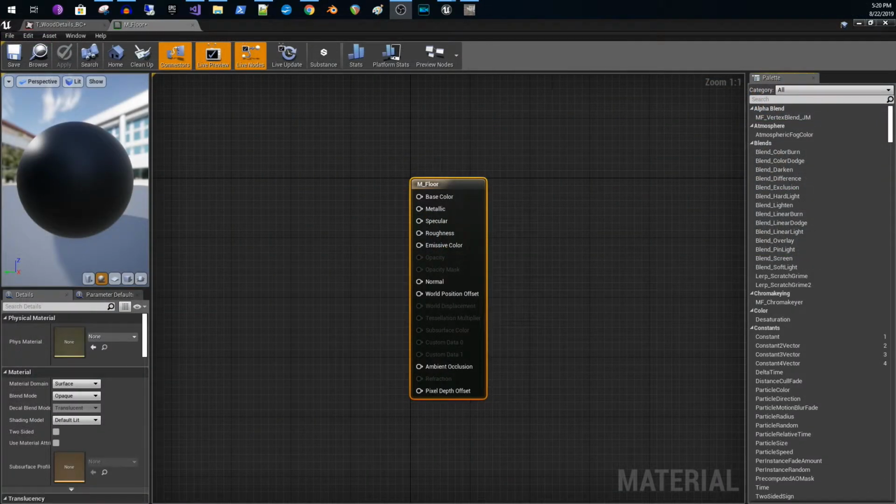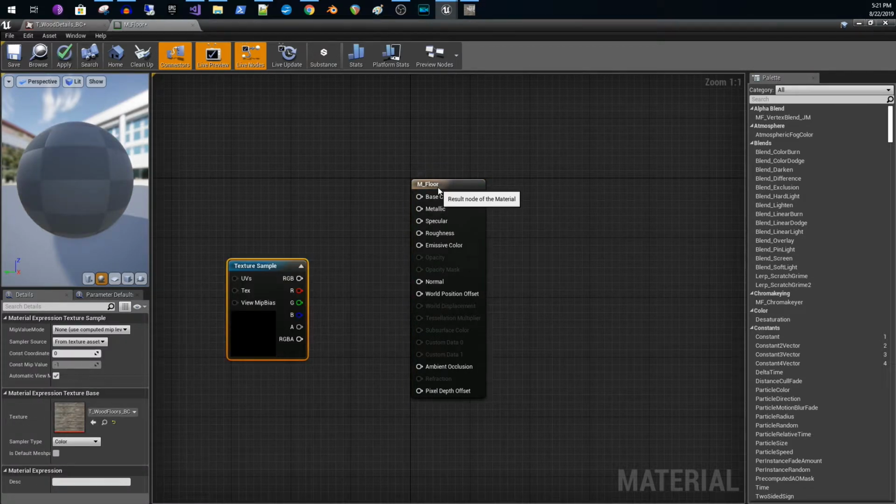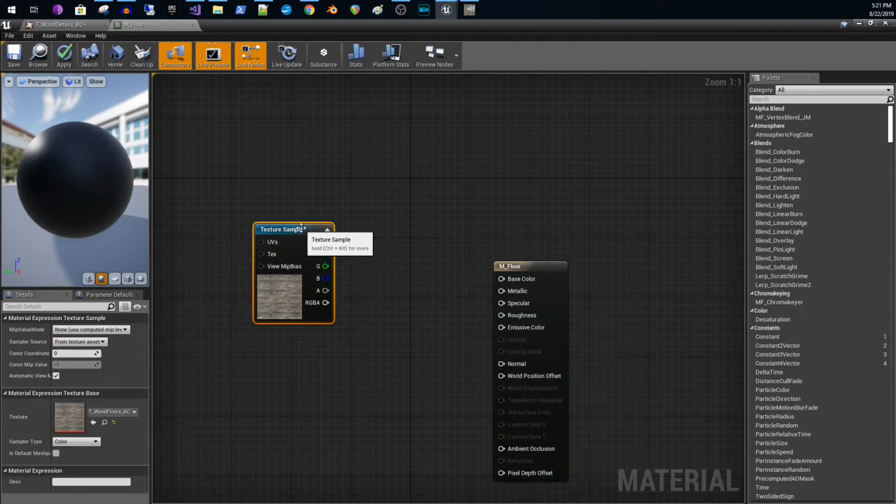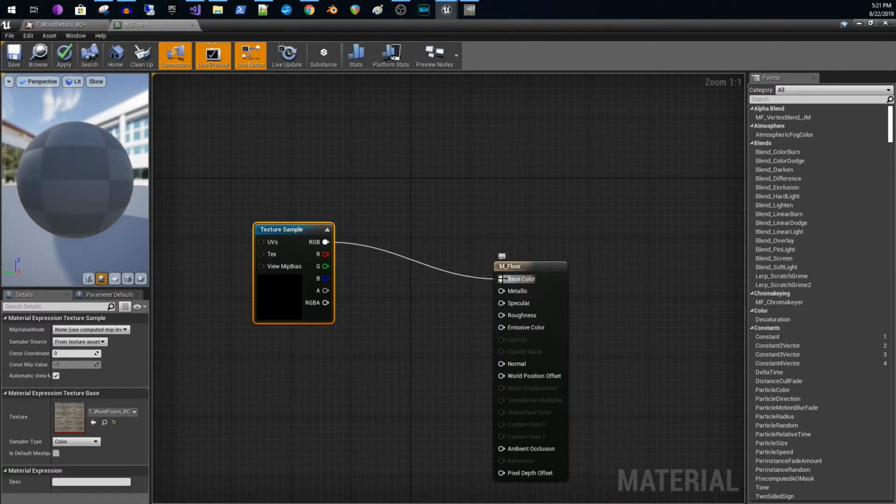and switch back down. So this is my material. I'm going to grab the texture that we created. I'm going to drag it in here. Okay. So now we're going to create our material. I am going to take the RGB. I'm going to put it in the base color.